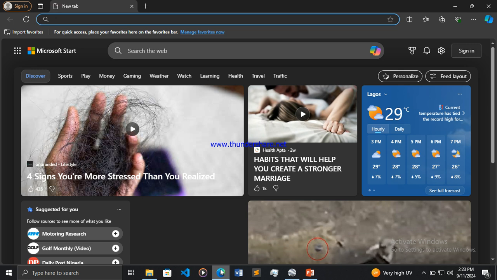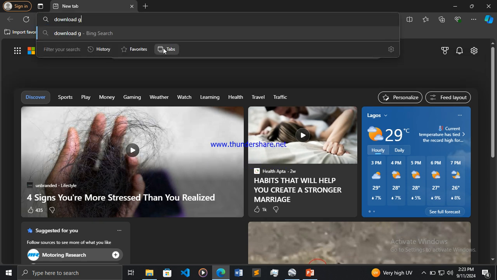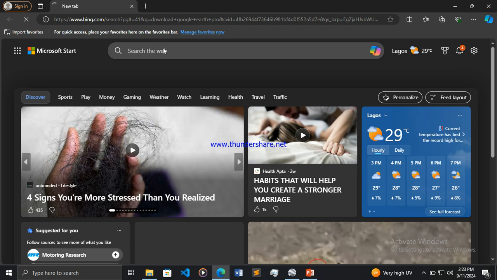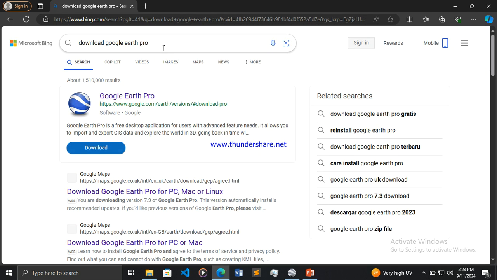So once you have your Edge opened up with your browser, you go there and you search for download Google Earth Pro, and you press enter. Once you do that, it automatically shows this, but if it doesn't show that, you pop it open here.